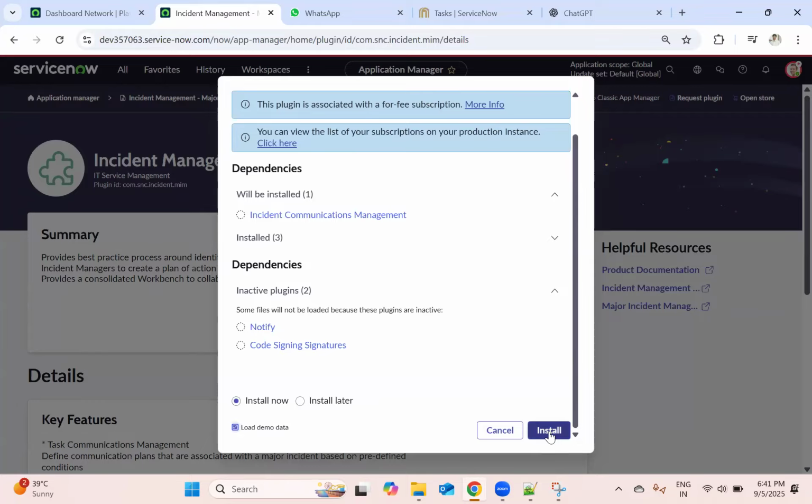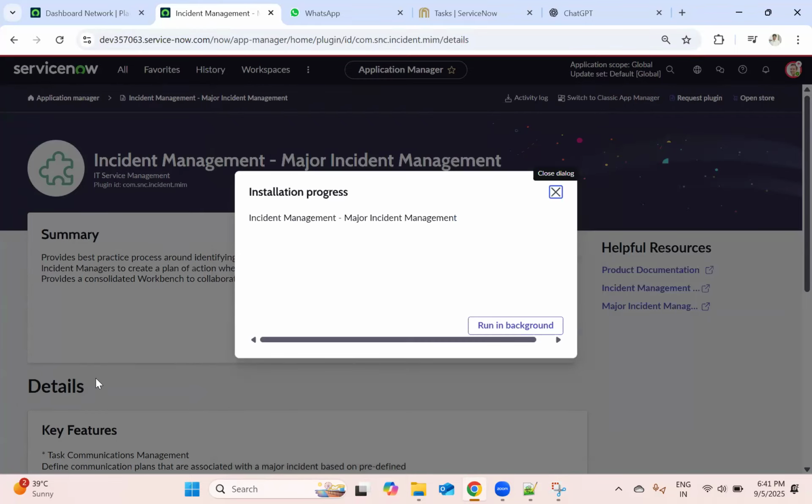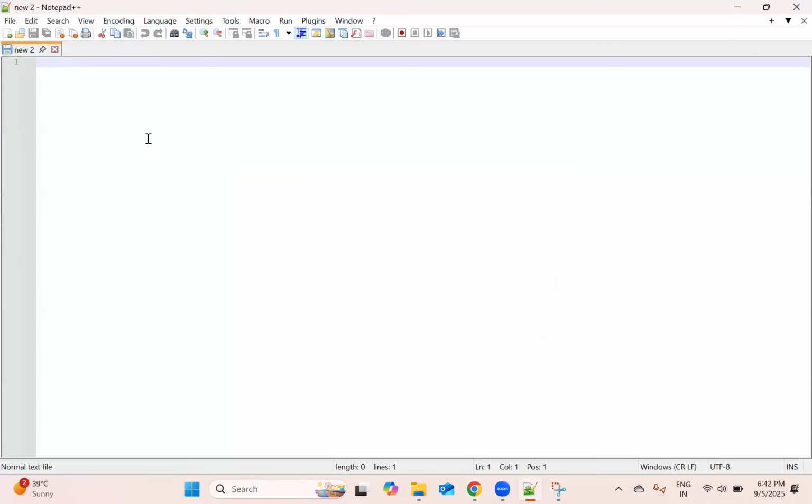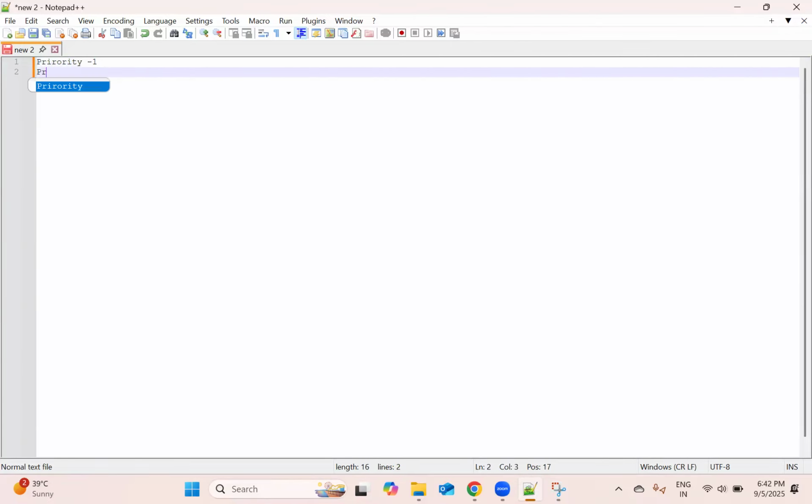Now I'm just installing it. Let this install in the background. It will show like this. Okay, let this install. We will discuss what a major incident is now, till the installation completes. We all discussed priority 1, correct?